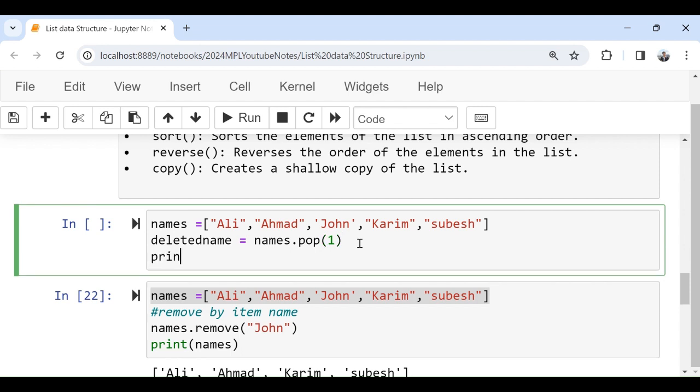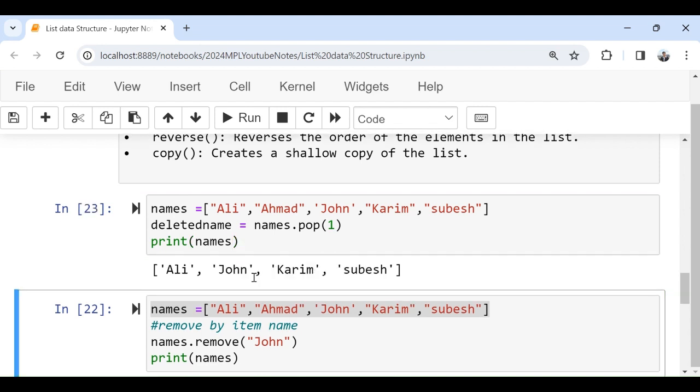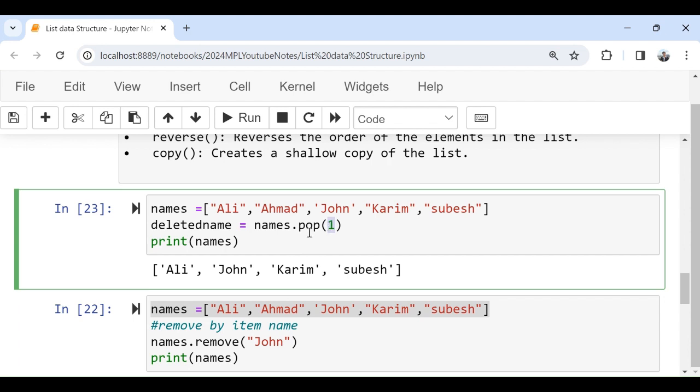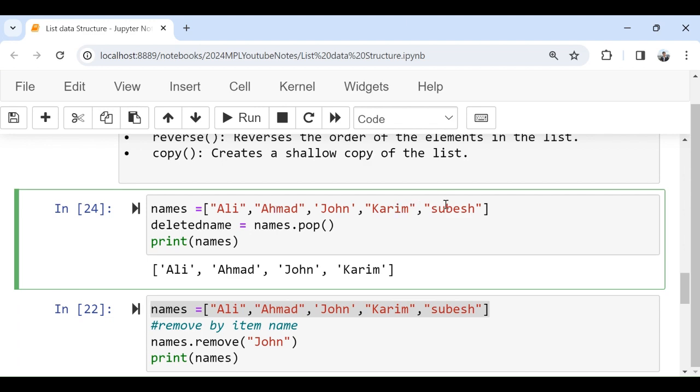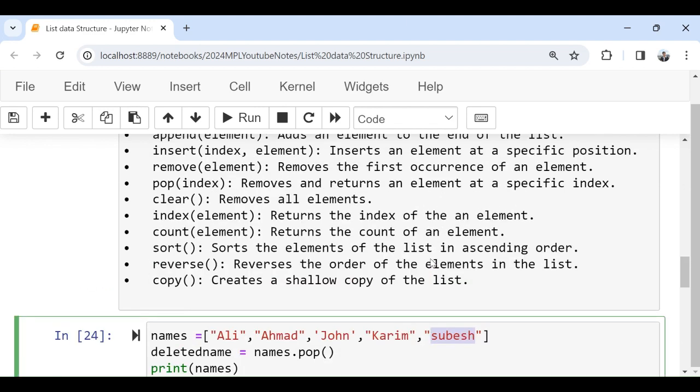Now if I print names, see, Ahmed is not available. It has deleted Ahmed. But if I'm not going to specify the index number, usually pop will delete the last element. If I do not specify here, it will always delete the last element. See? So if I do not specify, it's not deleting Ahmed. It will delete Sobesh. So this is something about pop.